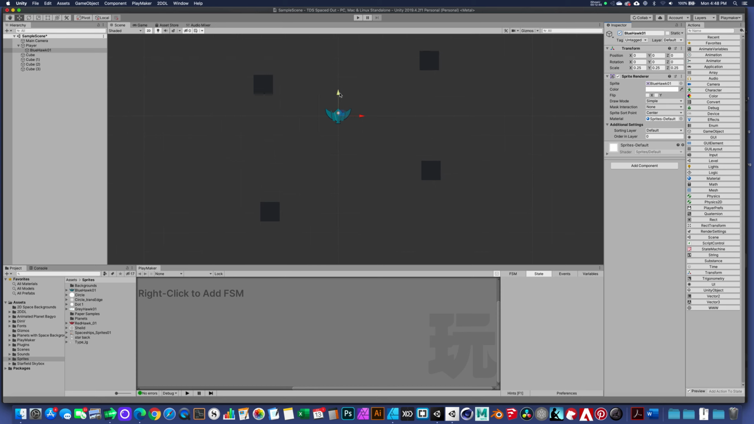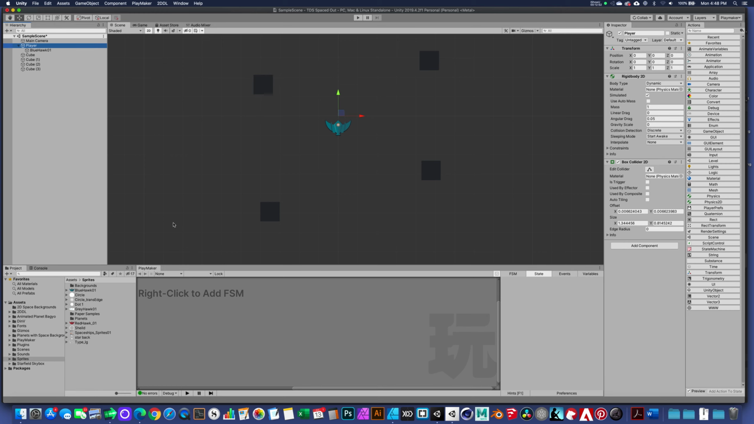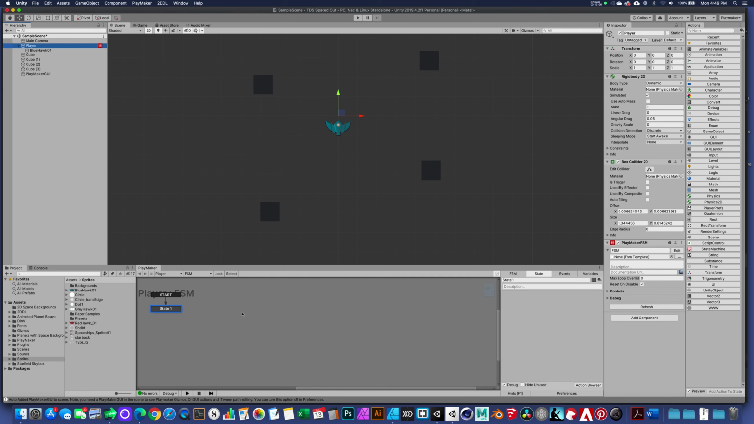But let's set up just a really simple controller for this object. I'm going to select the player to make sure that I'm setting up the controller on the root of the game object. And because I'm using physics 2D, I want to utilize the physics 2D elements in Playmaker. So I'm going to add a state machine to my player, and this state machine, I'm going to rename it. I'm going to call this simply player movement.